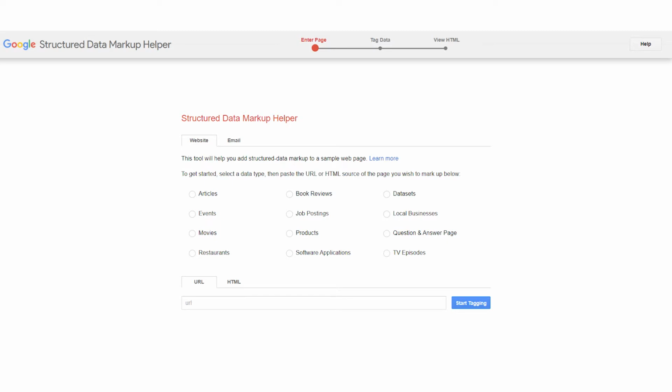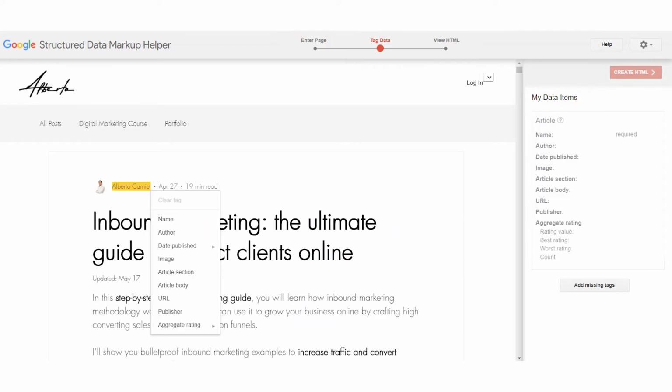Another amazing tool that you can use for a website that you don't own or for which you don't have access is Structured Data Markup Helper by Google. It allows you to visualize a web page and tag each element with a special editor. Once you're done tagging, Google will automatically generate the JSON-LD code that you will insert in your website.